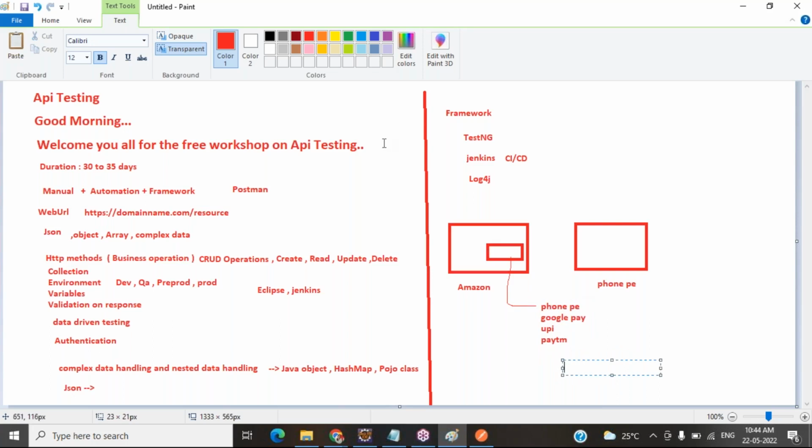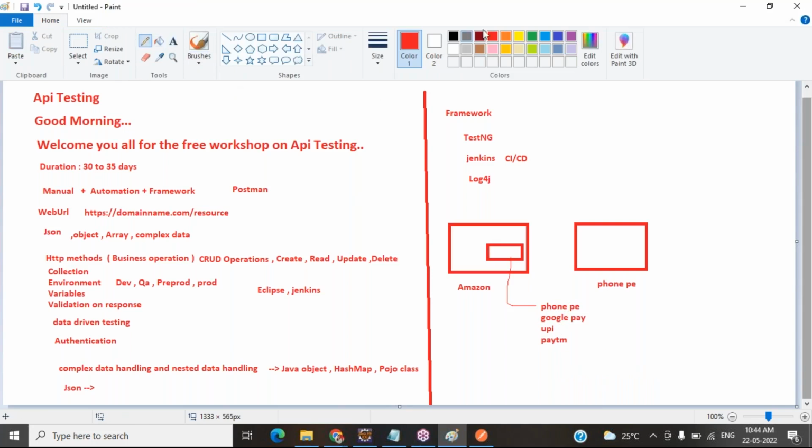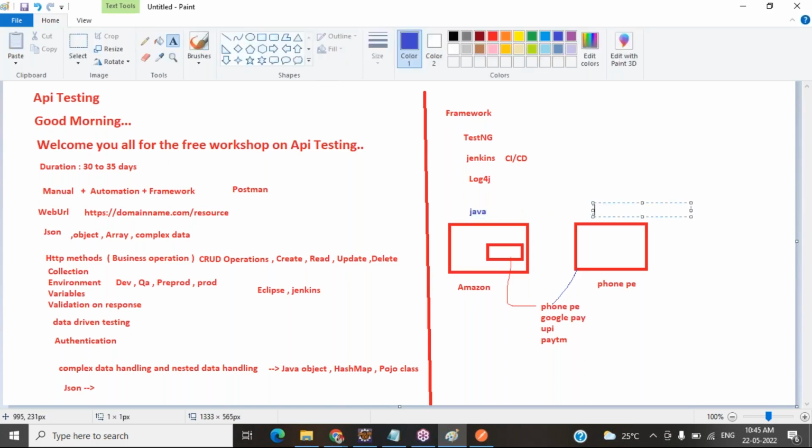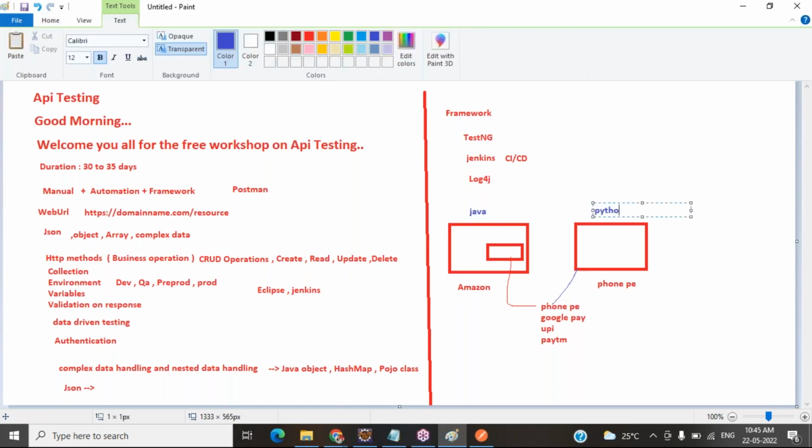Now I'm selecting the PhonePe application. So when I select PhonePe, what is happening? The request has to go to the PhonePe application. Now what you have to understand is that my Amazon application is built in Java, and my PhonePe application is built in some Python language.